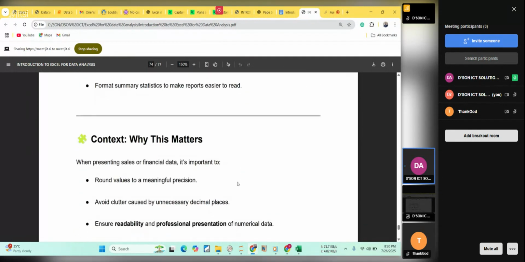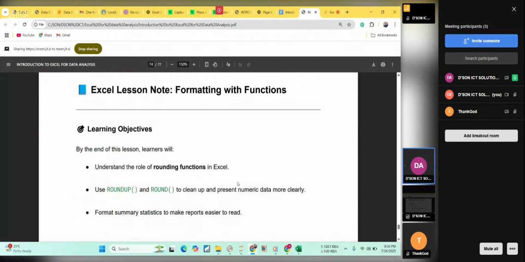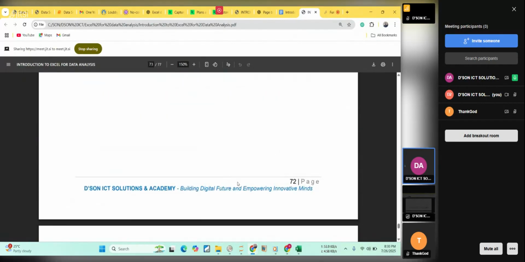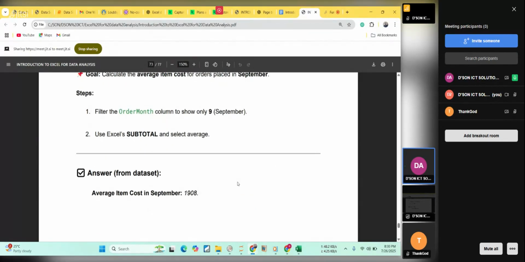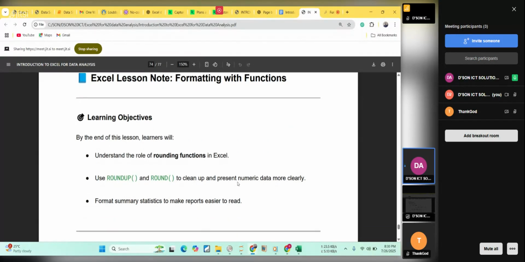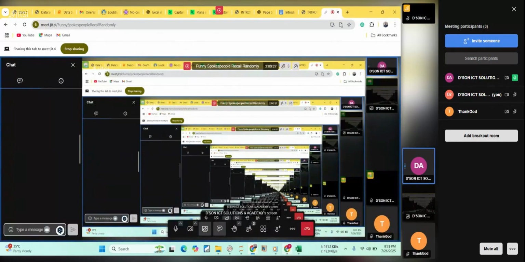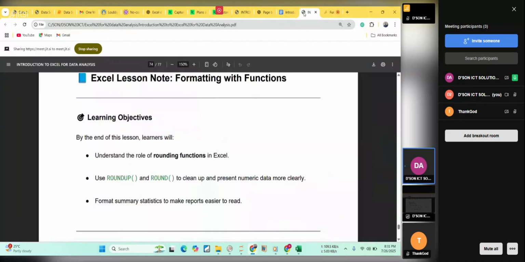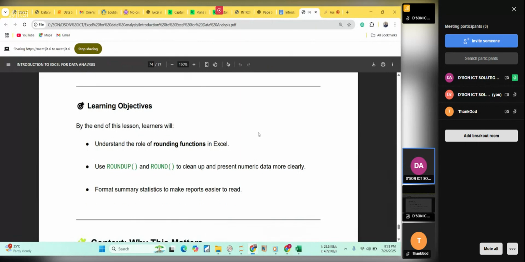Formatting with functions. Of course, the answer to this question, what is it again? Average item cost in September, yes, 1,908, that's what we got. Now, formatting with functions. I believe we are still together. Formatting with functions. This is not 831. I wanted to finish this particular stuff.